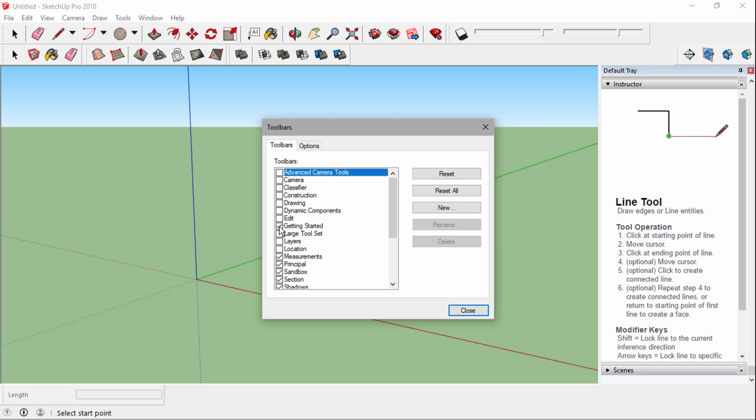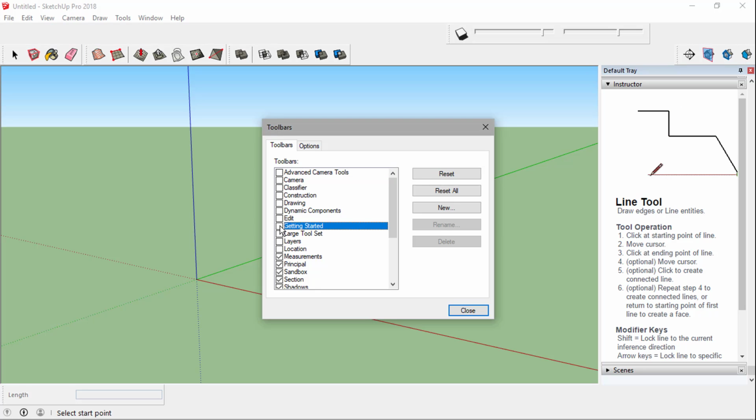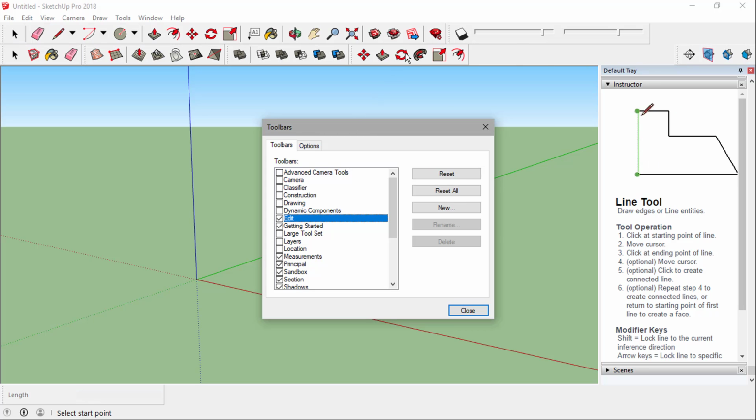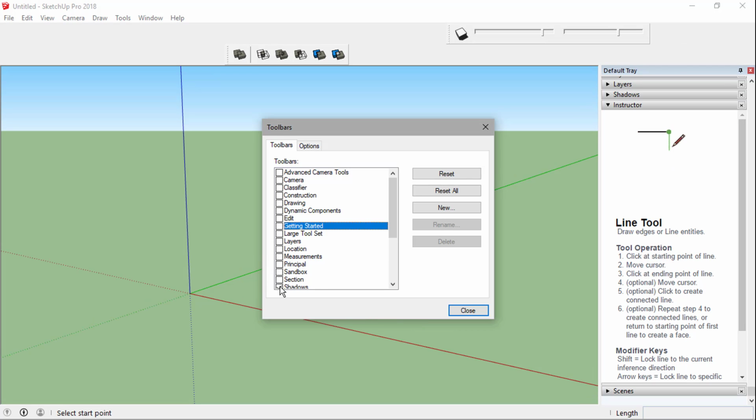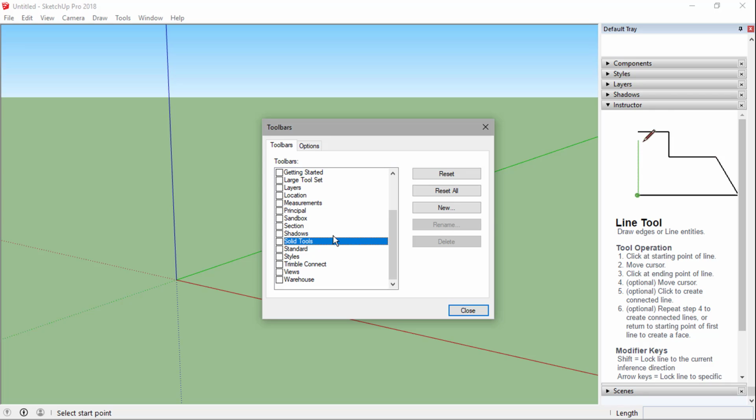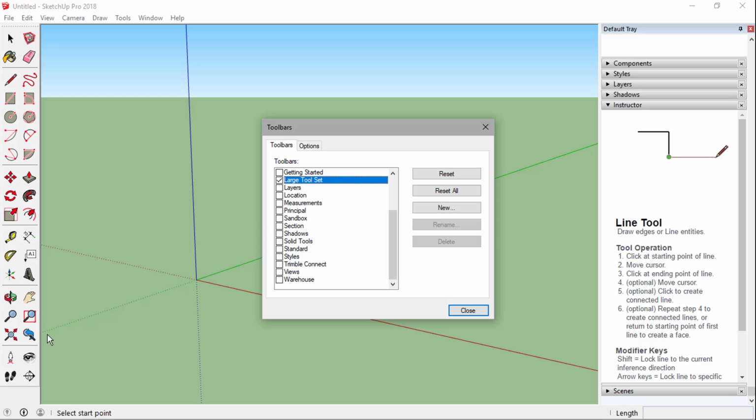For example, Getting Started, you can remove this toolbar if you don't need it. Edit, we have here added some more tools. So if you don't like it here, we have one more option. You just simply uncheck all of them. We have one more Large Tool Set to select here, and the most important tools we usually use, which have lots of usage in Google SketchUp, will appear at the left.